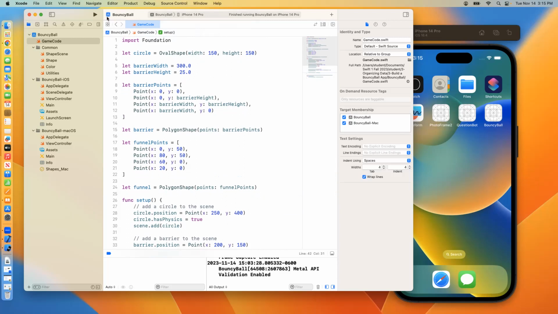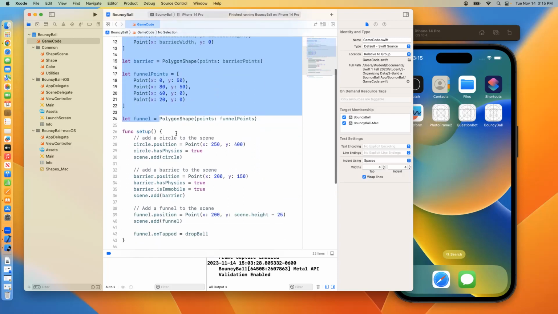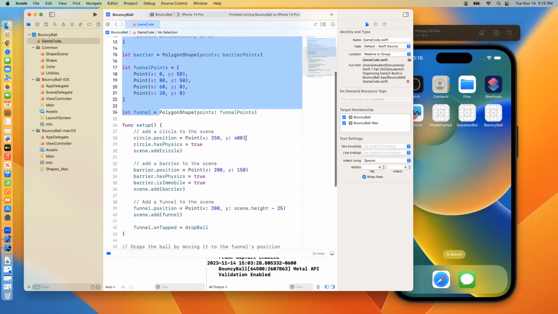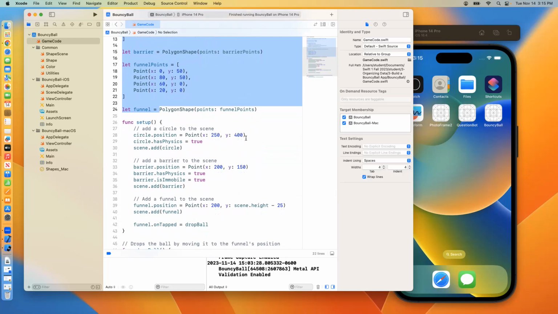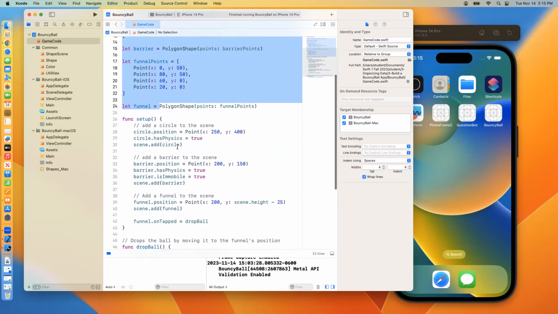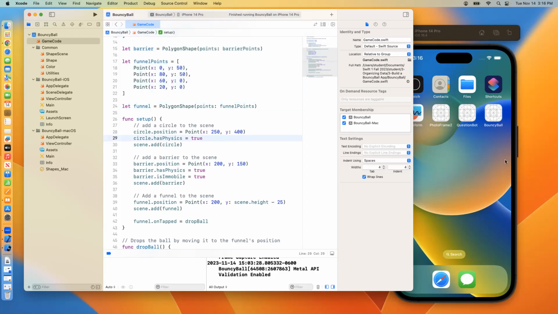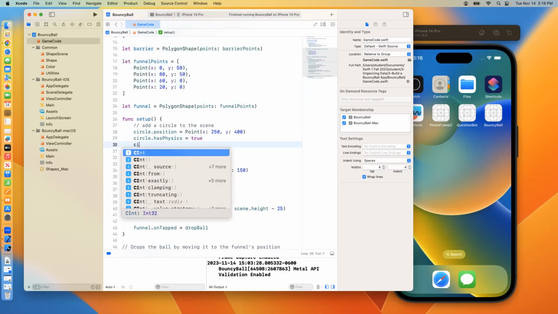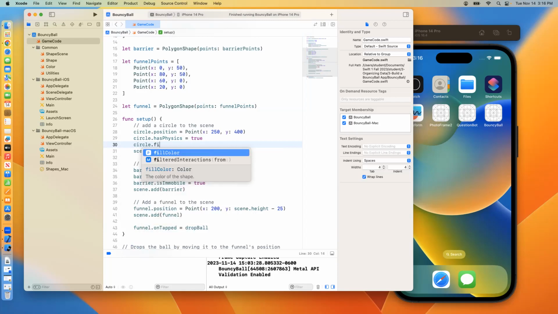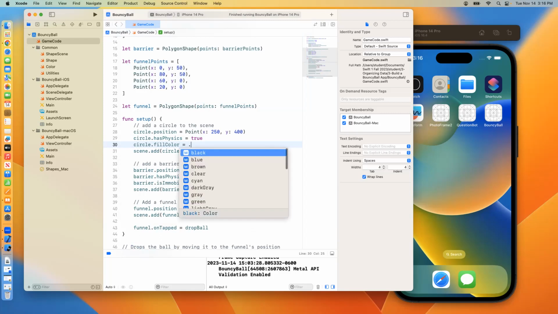So I'm going to come over here to the circle. I was tempted to do it up here at the top where I'm declaring the stuff, but actually we're going to do this in the setup function. We're making the circle have a position, physics, and then putting it on the screen. But we can also add a fill color. So I can do circle dot fill color, and then give it the property of blue, for example. Notice the approach here, dot blue, because this is one of the standard colors.